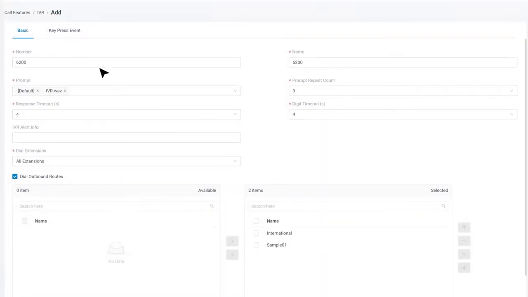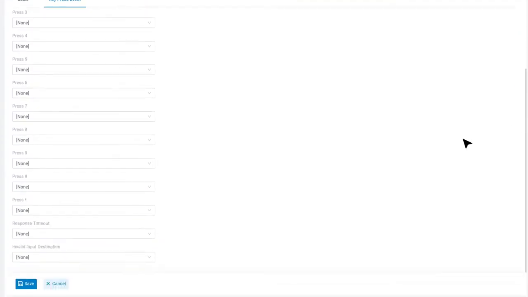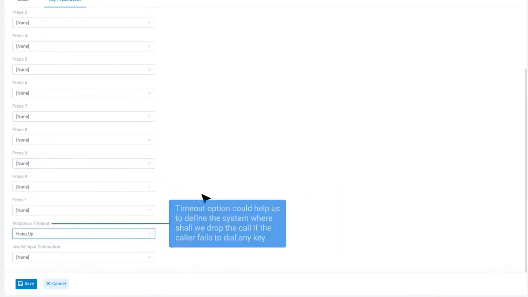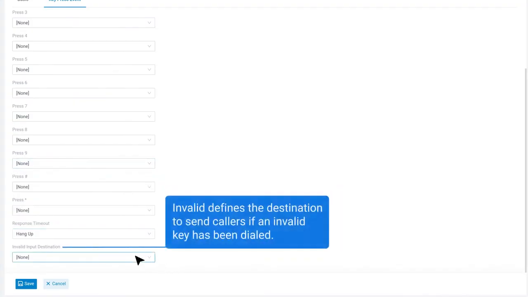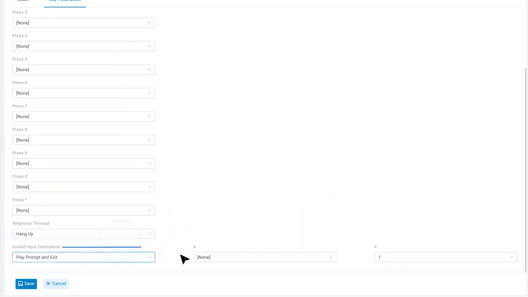After the limitation and prompt setups, we can click on the key press event to set up all the keys we can find on our phone dial pad to the corresponding destinations. The system will send the callers accordingly. We also have timeout and invalid options. The timeout option helps us define where the system shall drop the call if the caller fails to dial any key. Invalid defines the destination to send callers to if any invalid key has been dialed. And we can set a custom prompt for this.